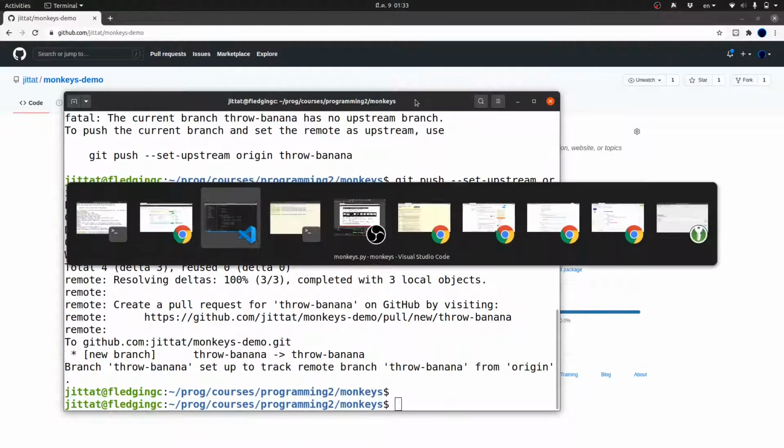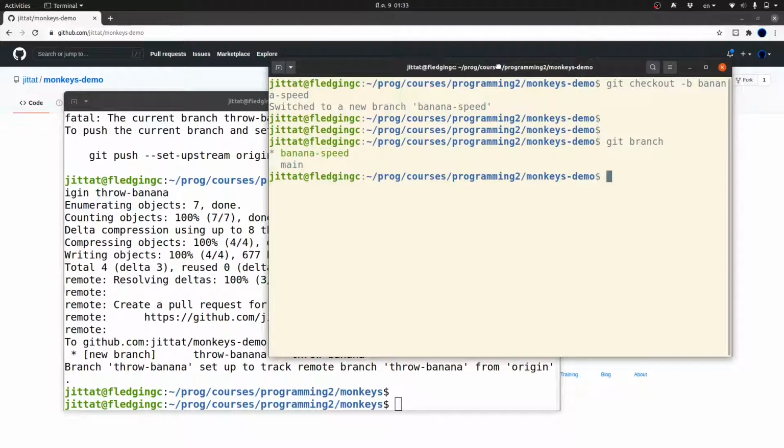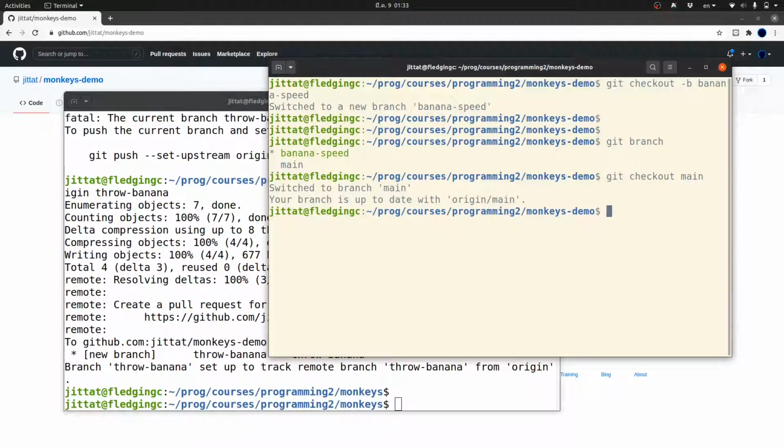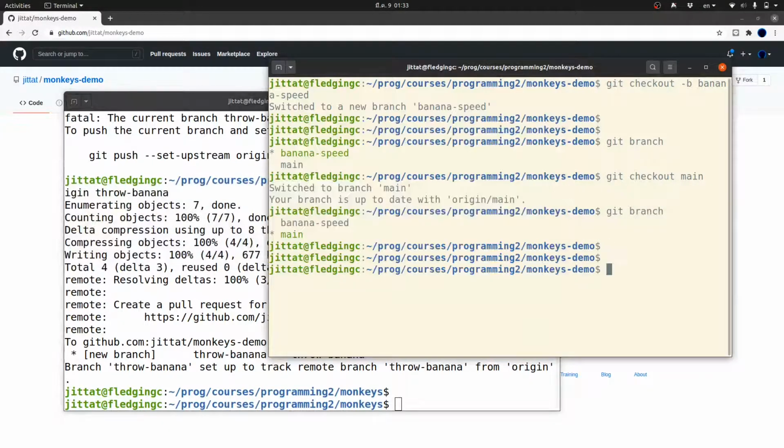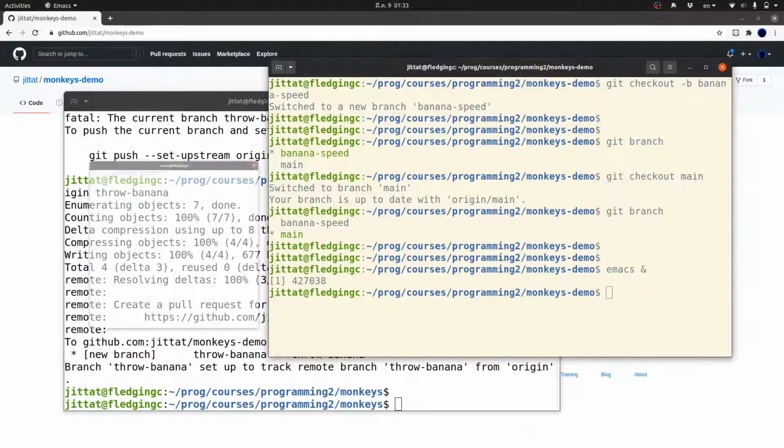Okay, so now let's go to see this other guy. The monkey developer has to work on the keyboard event. So let's check out main first and work on that. You have main and banana speed. So here, let me use Emacs.